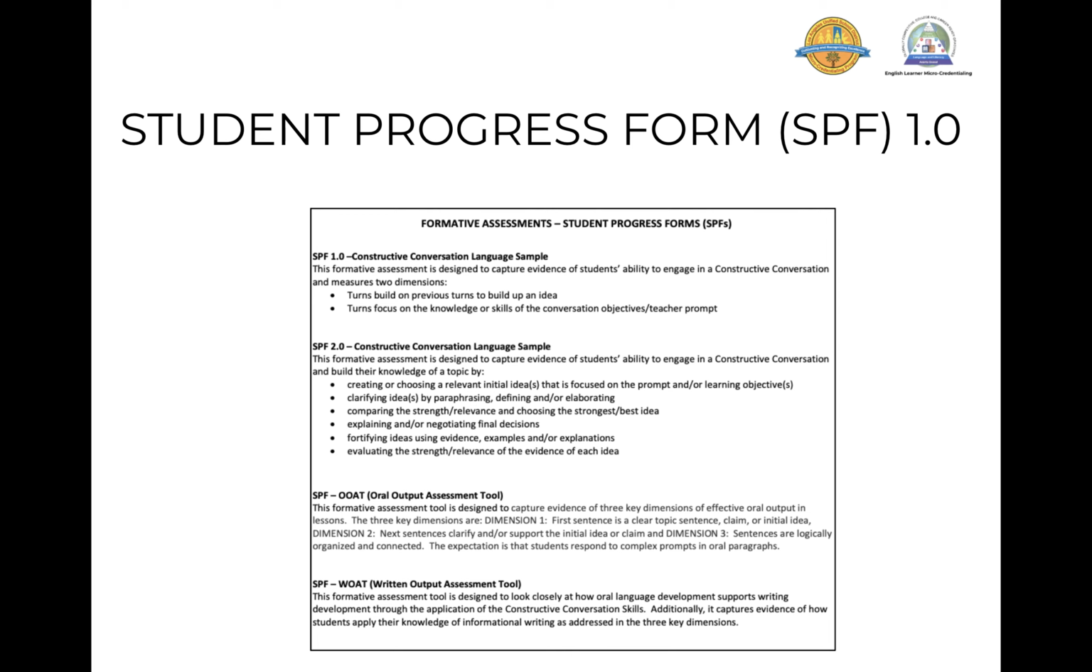Please notice that both the SPF 1.0 and 2.0 are designed to analyze conversations, while the Oral Output Assessment Tool and the Written Output Assessment Tool analyze individual students' oral and written language output. In the first EOLA, you will apply the SPF 1.0 to measure student use of language in content.